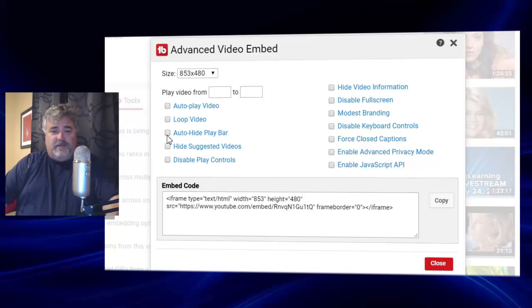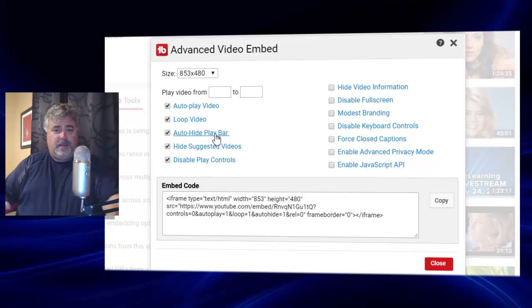I like the idea of hiding as much stuff related to YouTube as possible. So let's auto hide the play bar. Let's hide suggested videos. We could disable the play controls. Maybe the users just let them sit back and watch. But one of the things that you might want to consider doing is turning on autoplay and loop. That way, if they wish to watch the video again, they can just wait for it to start over again.